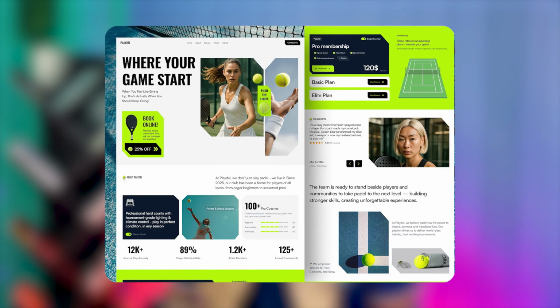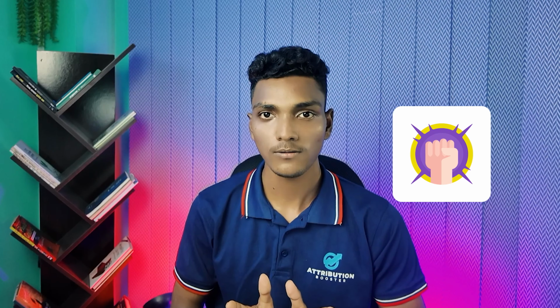So, if you want your Webflow project to be professional, scalable, and easy for clients to manage, adopt ClientFast. It's free, powerful, and it will make your workflow way more efficient.